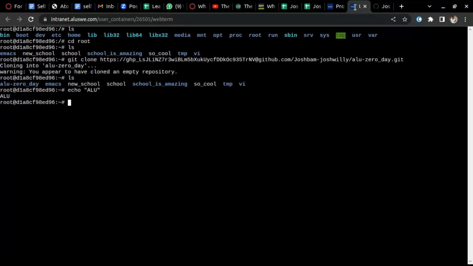Now to do that, there's a character represented like this, greater sign or double greater signs. So greater sign means redirect this particular output, this ALU, into a file, any file, right? With this single greater sign. But with two greater signs, it means append it to the file. So what does append mean?